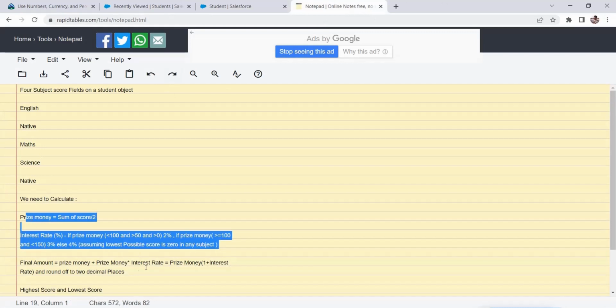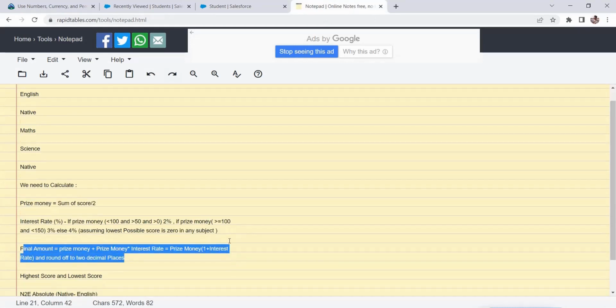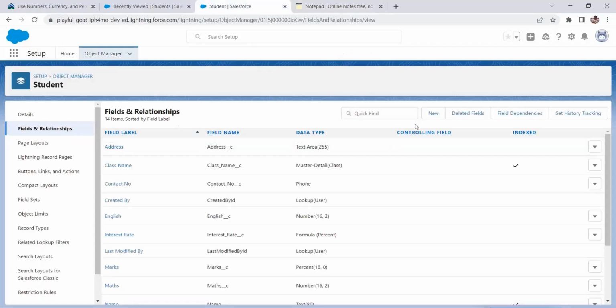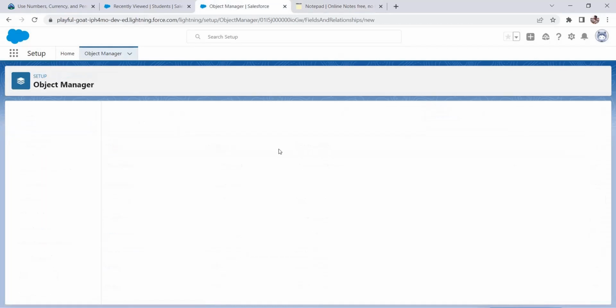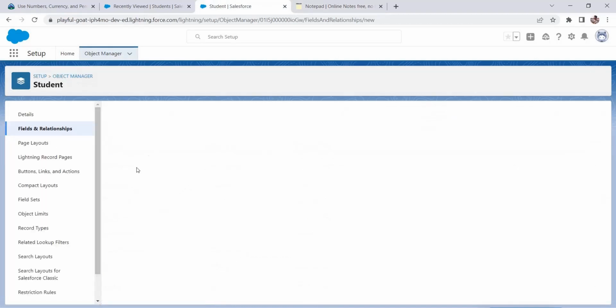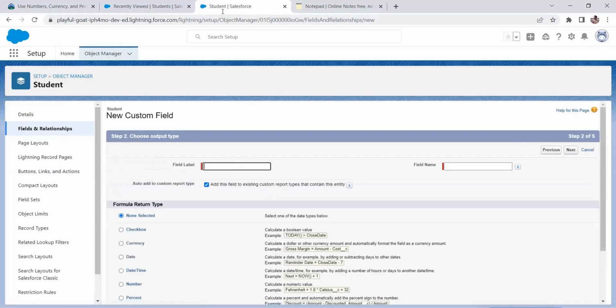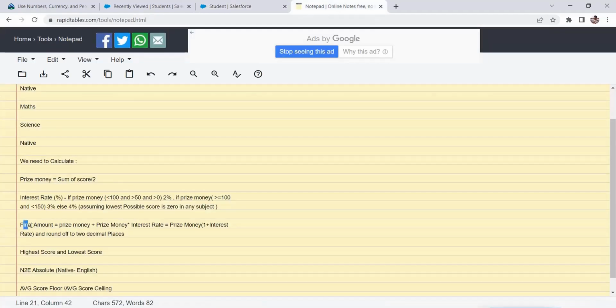Now next is to calculate the final amount. It's again an amount, so it would be a currency field. Let's calculate this one and go to new, and then we go to the formula. Where is that? Here is the formula. Go to the formula, and what is the field name? Let me copy it, final amount.